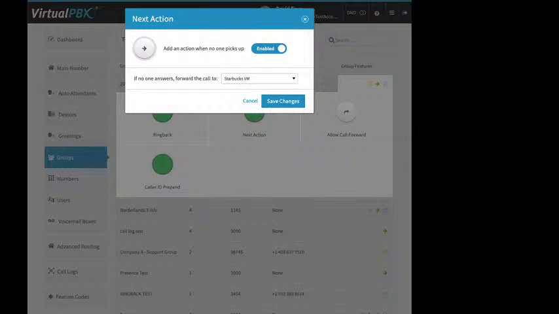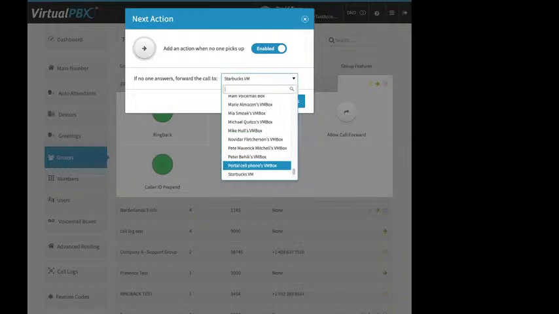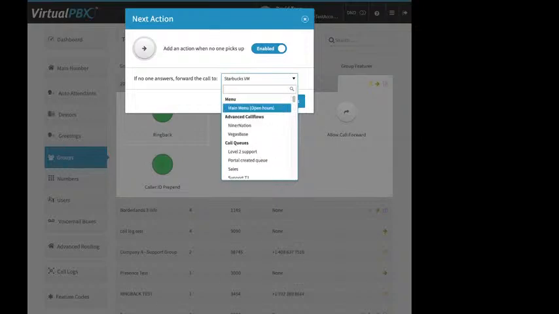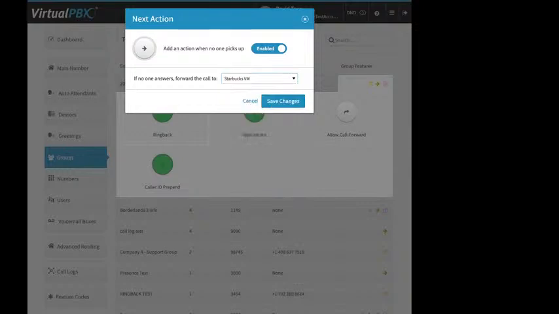All right, so next action. If no one is able to pick up, what do you want the system to do with the call? Right now I have it going to this voicemail box, but if you click here on the pull down, you can see I can send it back to my main menu, right? So the virtual receptionist. I can send it to one of my other auto attendants. I can send it to a call queue. I can send it to a specific device. I can send it to another group. I can send it to one of my users, as well as any of the voicemail boxes.